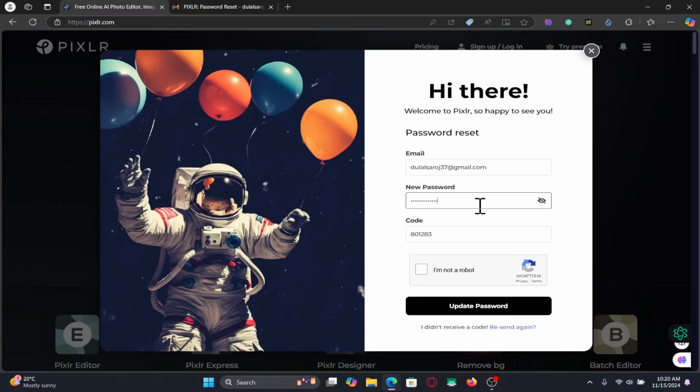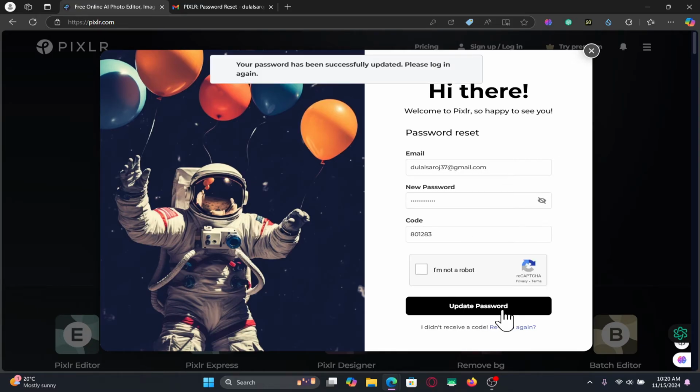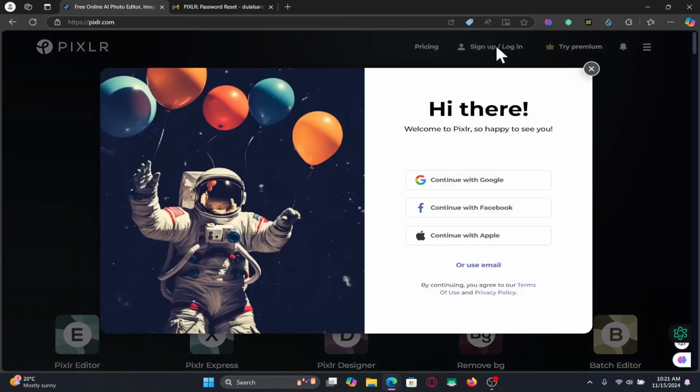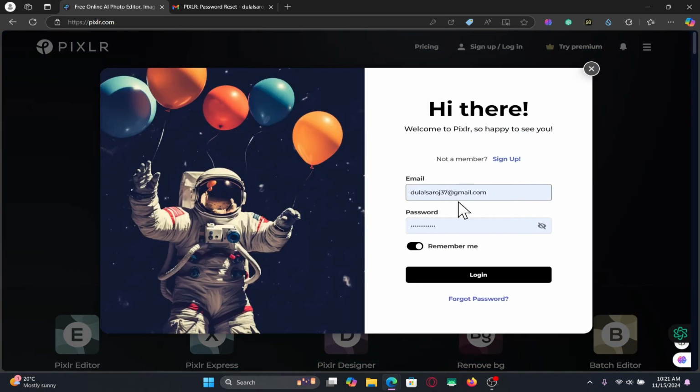Just type in your desired new password within the new password box and then click on I'm not a robot to verify your identity. After entering both your desired new password and the verification code, click on the update password button and now you will be told that your password has successfully been updated. You can now log in using this newly set up password that you have just changed within your account.